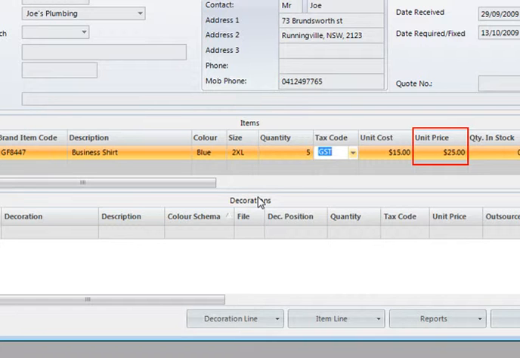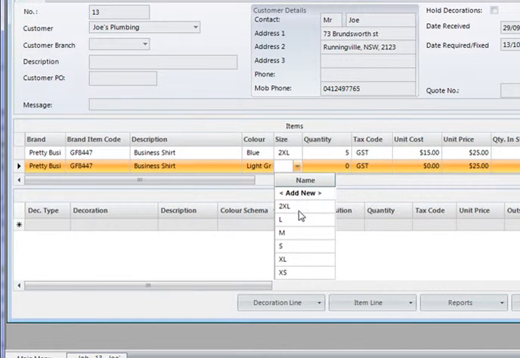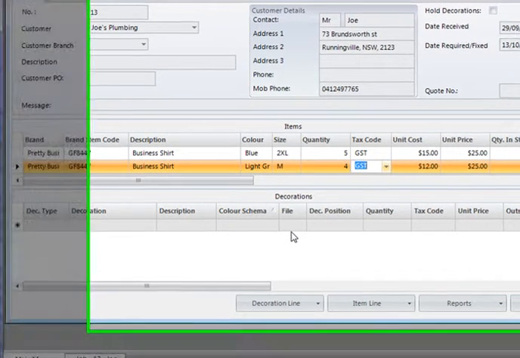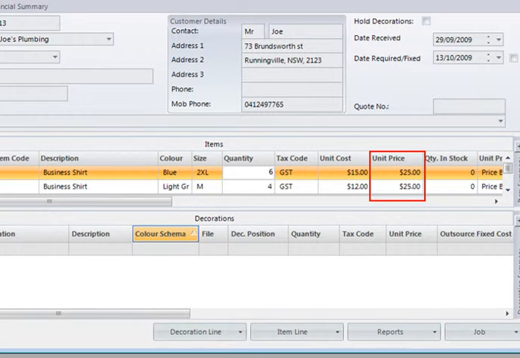I'll now add another line for the same item, but a different color and size for 4 units. The price of this new line is now $25, as the total units being sold on the job is still under 10 units. Now, watch the unit price as I change the quantity of the first line from 5 to 6. Notice how it changed from $25 to $20? I'll do it again.